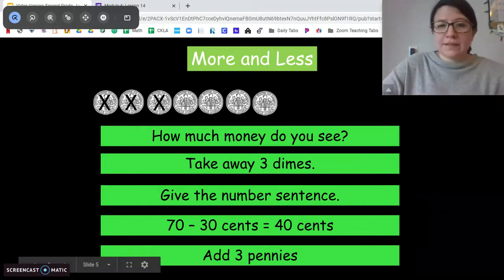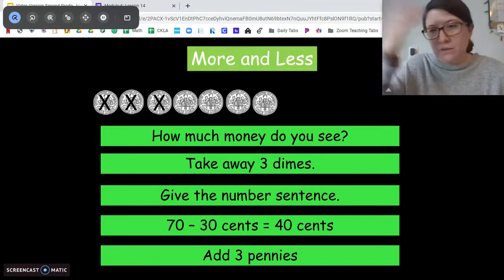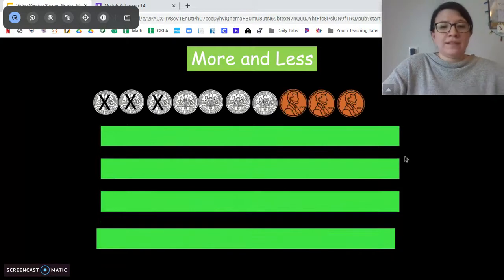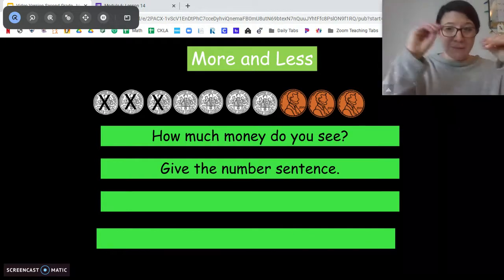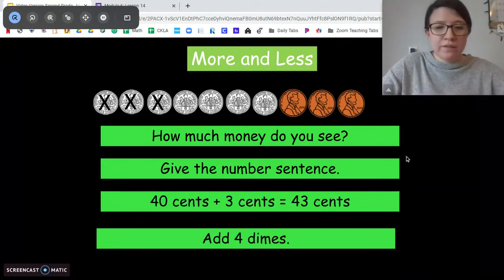Now add 3 pennies. How much cents do we have? Remember, pennies are 1 cent, so 40, 41, 42, 43. 43 cents. Okay, we're at 43 cents. The number sentence is going to be what? Tell me your dimes plus your pennies. Good. 40 plus 3 is 43 cents.